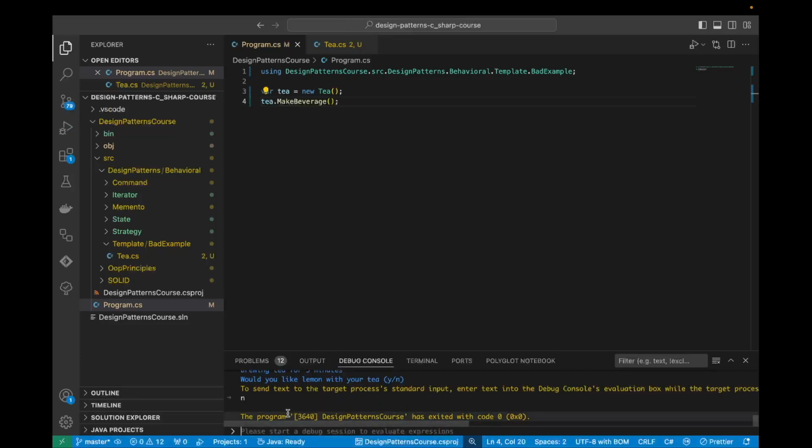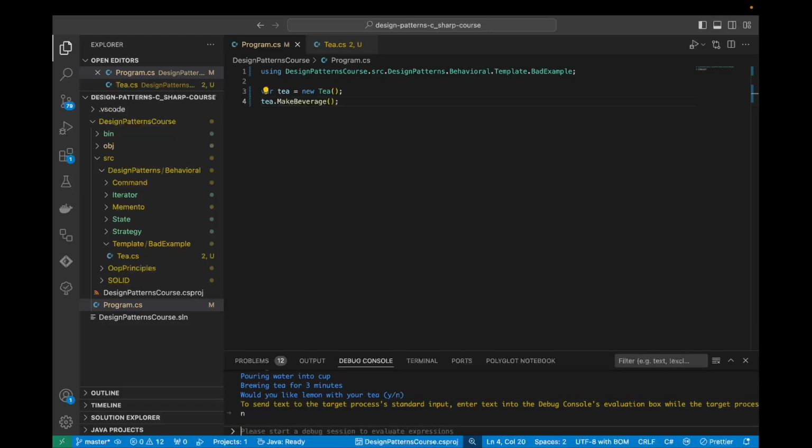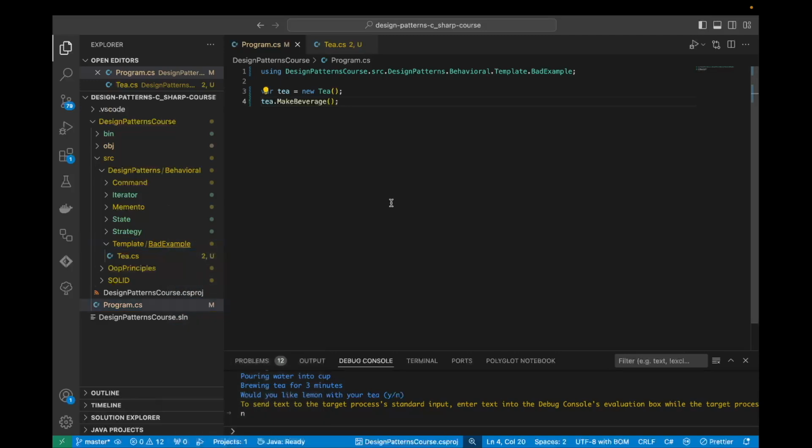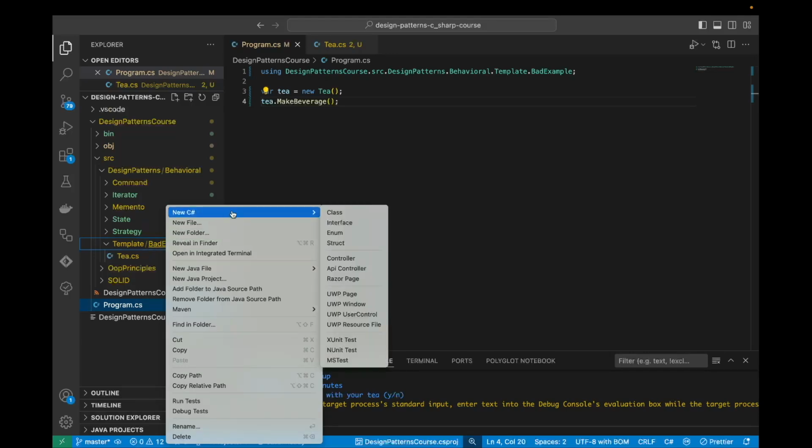Okay, nothing happens, so that's perfect. So this is working correctly. Now let's also go ahead and create a coffee class for creating coffee beverages, for making coffee.